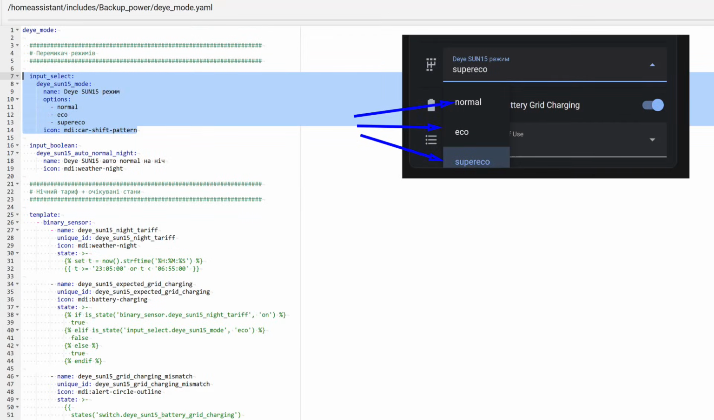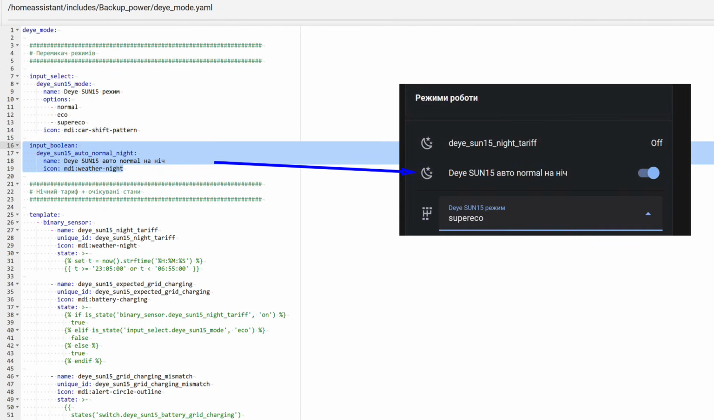Let's start with helpers. The first element declared in this package is the mode selector. You can choose between 3 modes. The fourth one, night mode, is enabled automatically, so it is not included here. I already explained how they differ from each other.